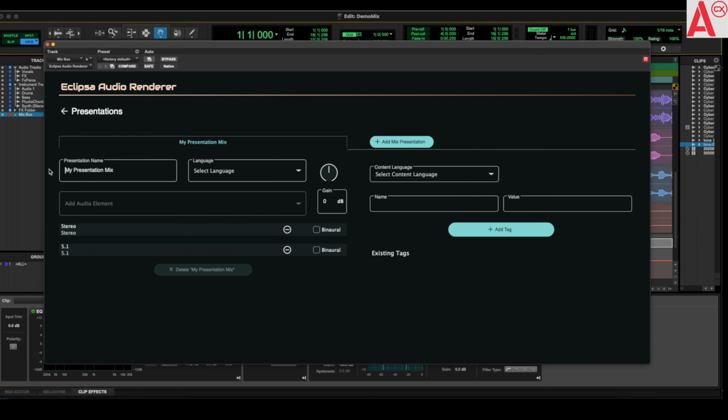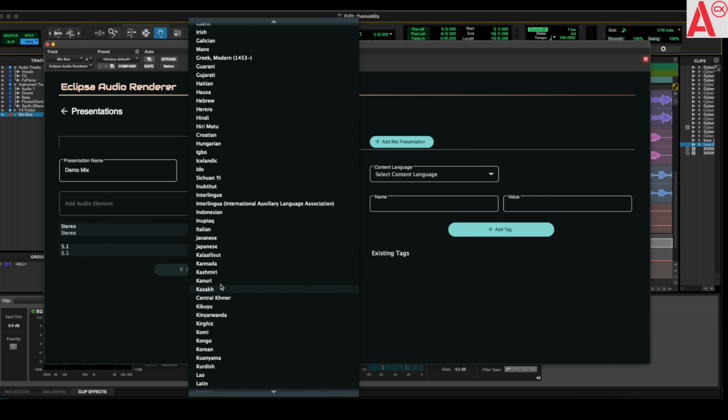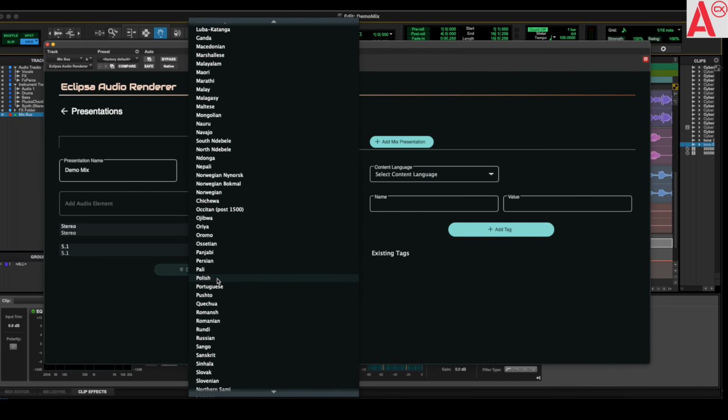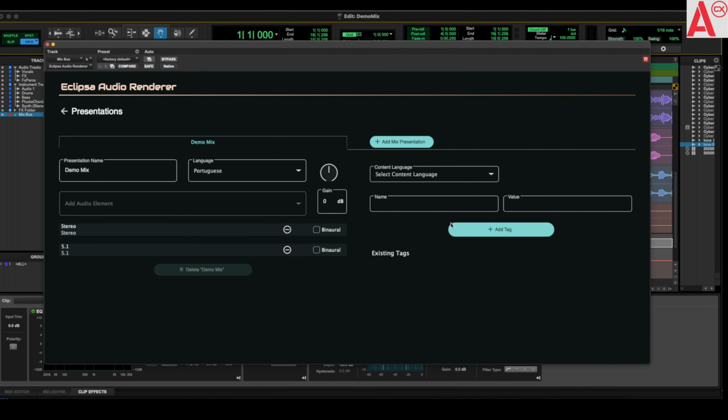I can also rename my mix presentation, select information about the language the mix presentation is in, and as well as add tag information. This tag information can help users select which mix presentation is right for them. For example, this mix presentation will contain drums, and so we'll add a tag to help users select this mixed presentation.